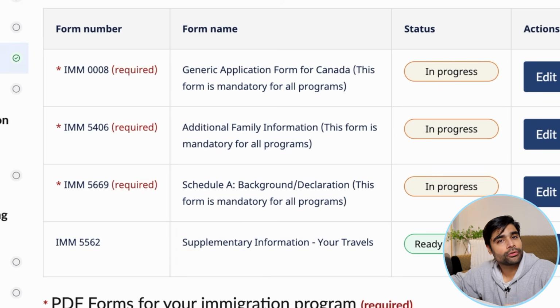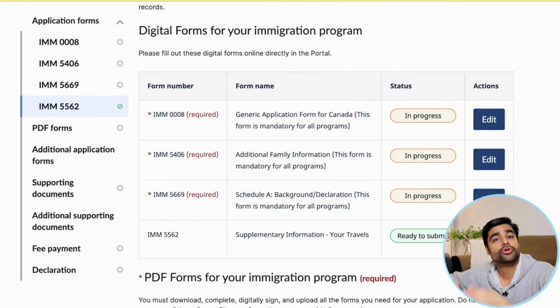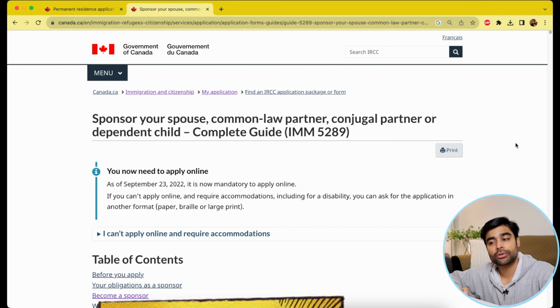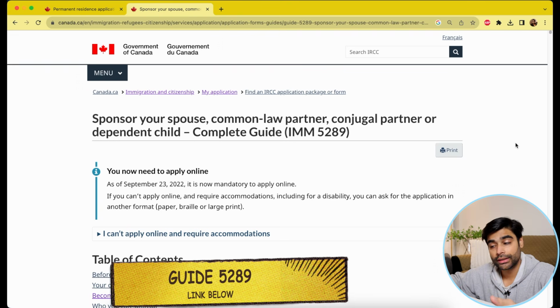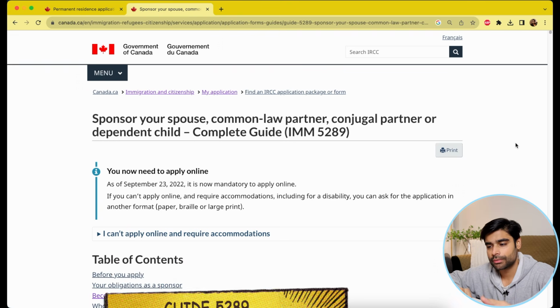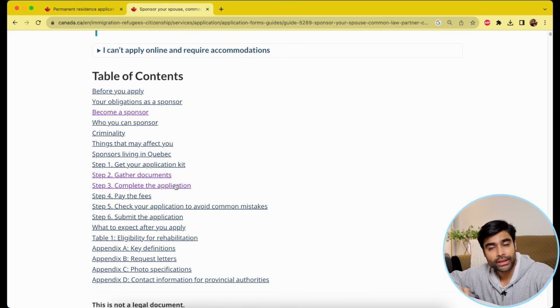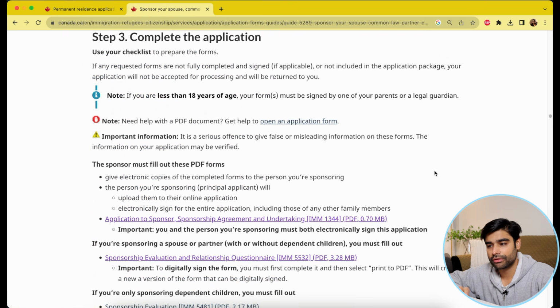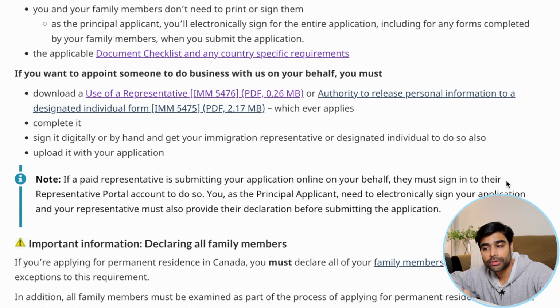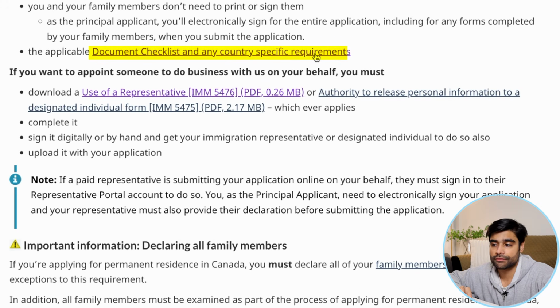So remember I told you in the beginning, this is a country-specific form, only required to be filled out by outland applicants from certain countries based on their country of residence. So let me show you what I mean. To find your country-specific requirements, you'll get to this page. This is your guide 5289, the official guide for spousal sponsorship. And if you scroll down, you click on step 3, complete the application, scroll down even further, and you'll get to the document checklist and any country-specific requirements section.